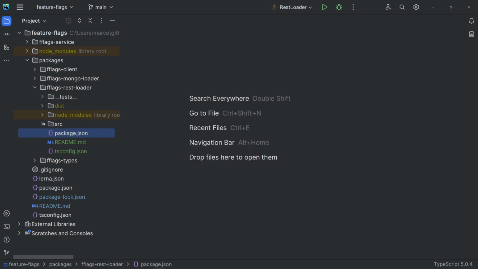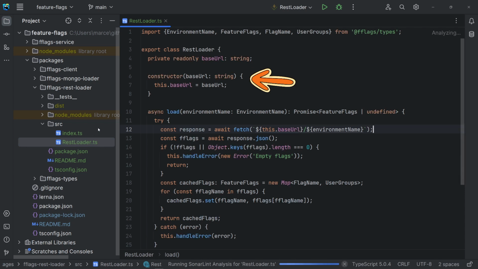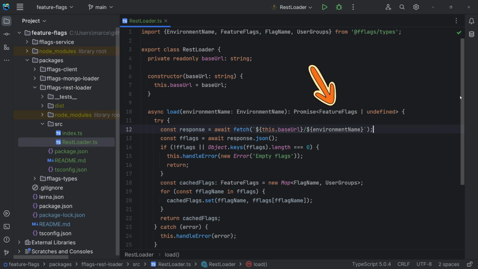Let's check the class REST loader. The constructor expects the base URL, which depends on where the REST service is running. In fact, this loader can work with any other REST service besides the one we have developed in our last video. The restrictions are the service must follow the flags structure and the environment name must be the last value in the path. We are using the fetch API to get the flags from the service.